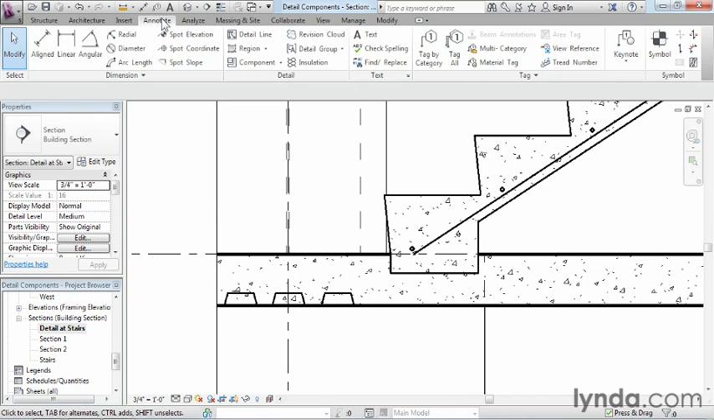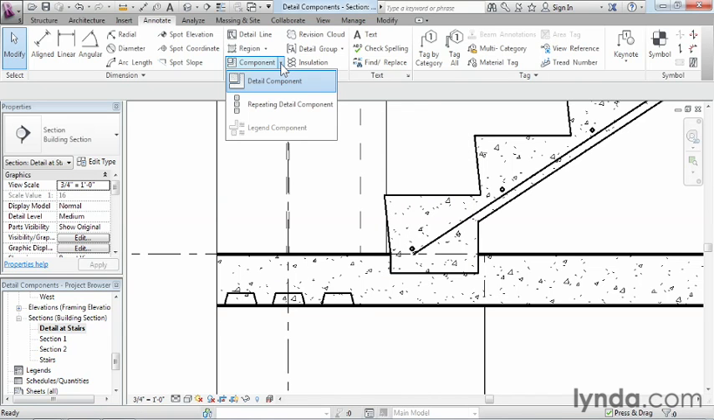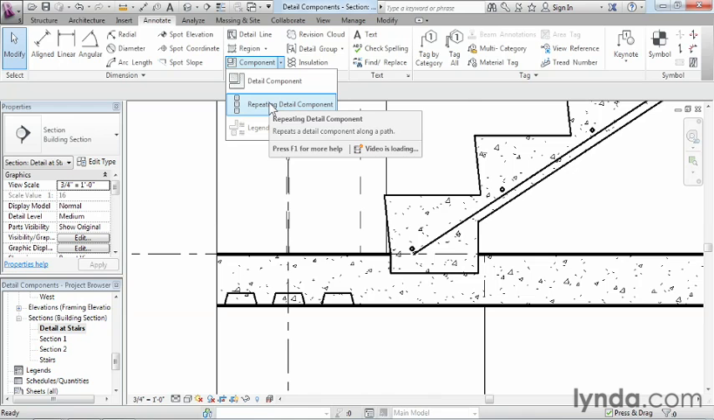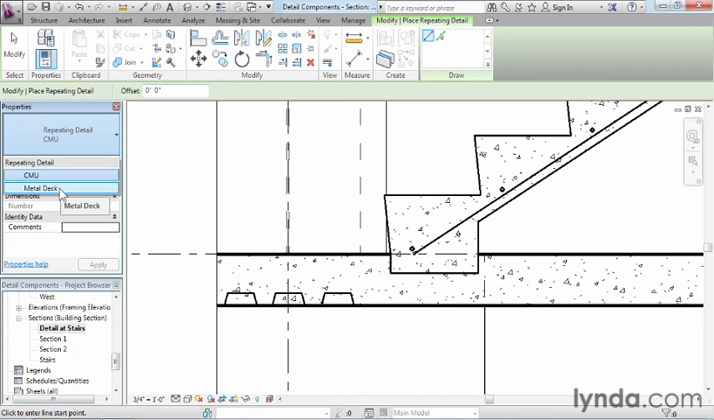So underneath Annotate, we're going to look for a component, but instead of clicking on component, we're going to look for this little triangular shape that shows up right next to it. Click on that, and this time we're going to use a repeating detail component. A repeating detail component is exactly what it sounds like. It's a detail component just like we just placed, except it allows itself to be repeated again and again and again. Now, if we look over here on the list, we currently have CMU, but there's also an option for the metal deck. Let's go ahead and click on that metal deck.